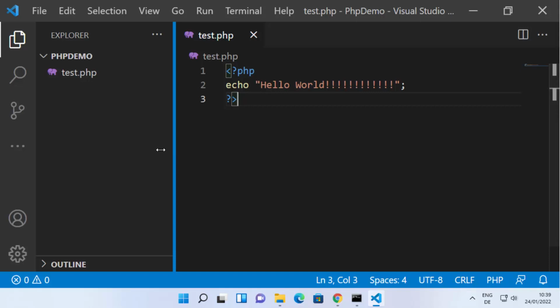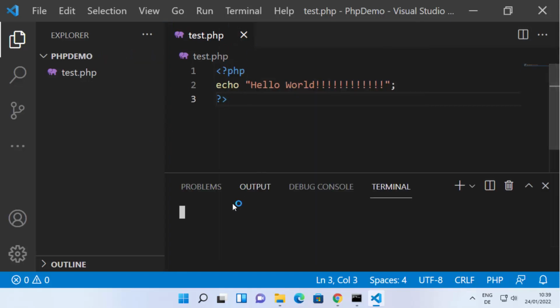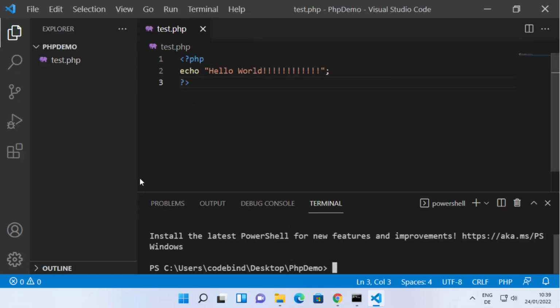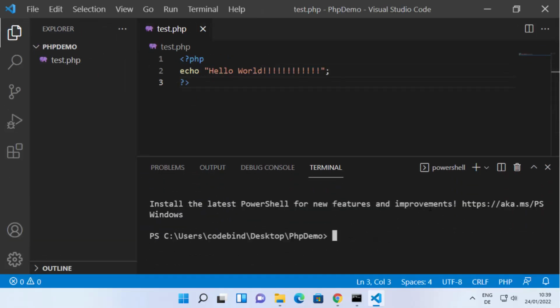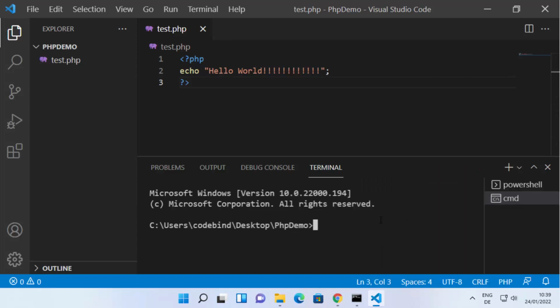If you are using Visual Studio Code, in Visual Studio Code you can open the terminal, which is going to open the terminal in the current folder, and in here you can directly use the PHP command in this integrated terminal. So let me open the command prompt from here, and then I'm going to just type PHP and then test.php, and it's going to show me the result. So I can run the PHP script from the same terminal inside my Visual Studio Code.